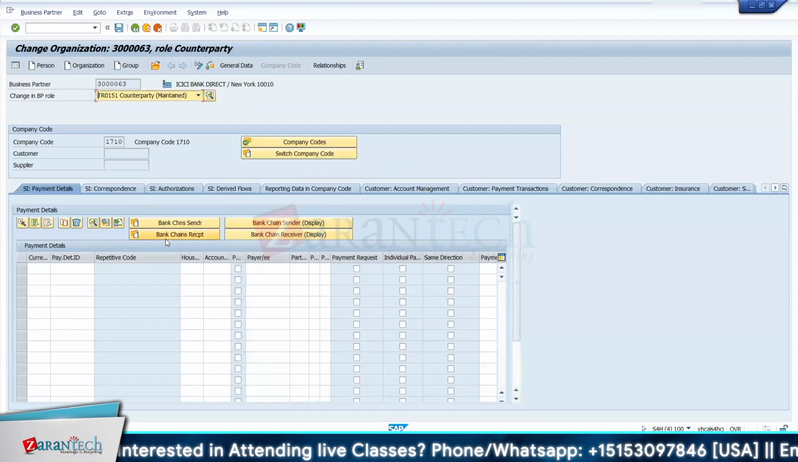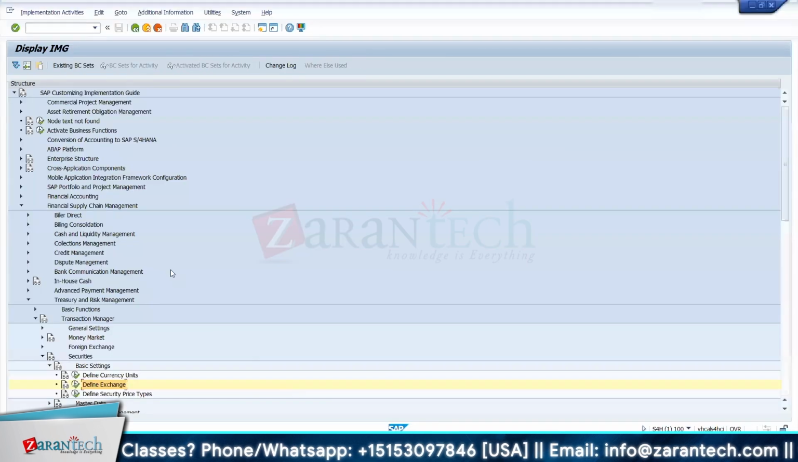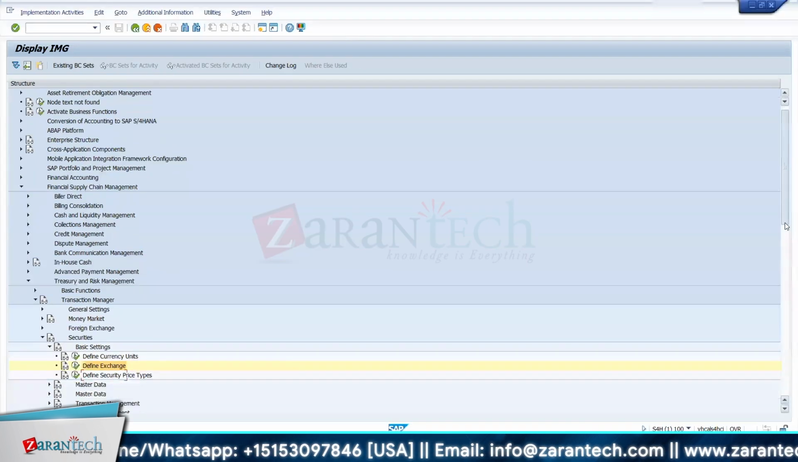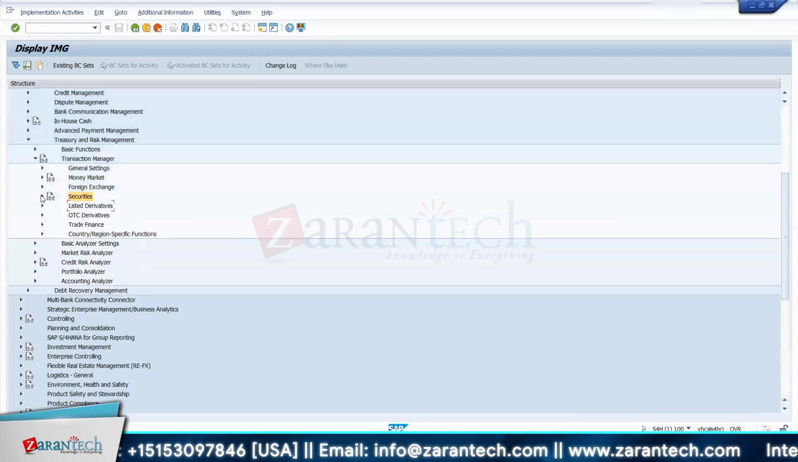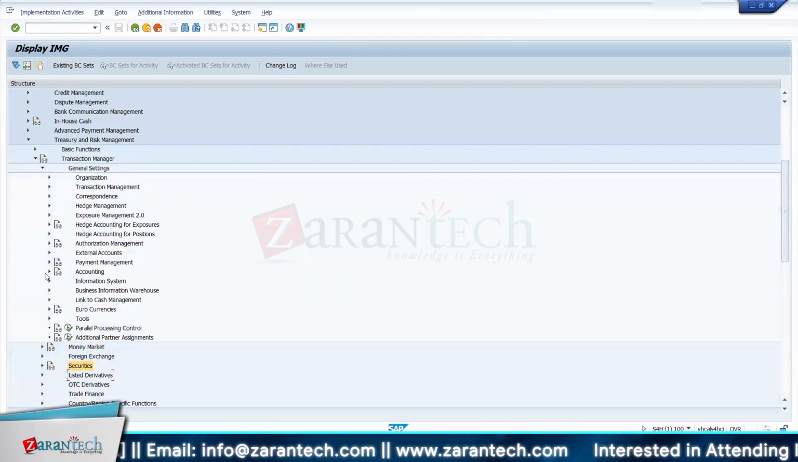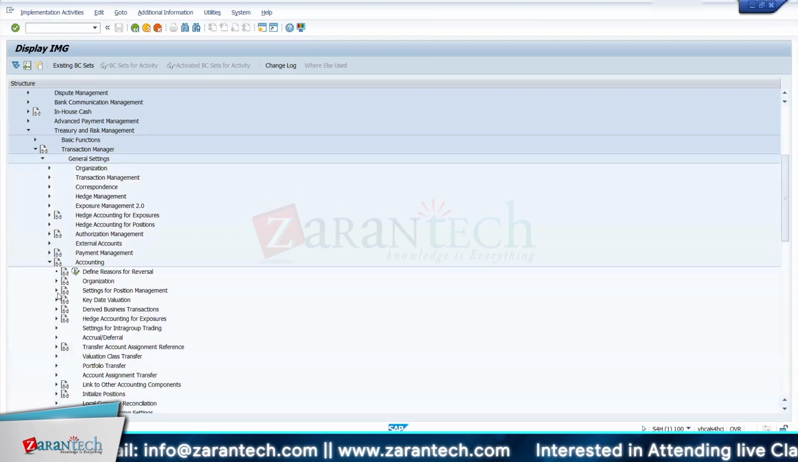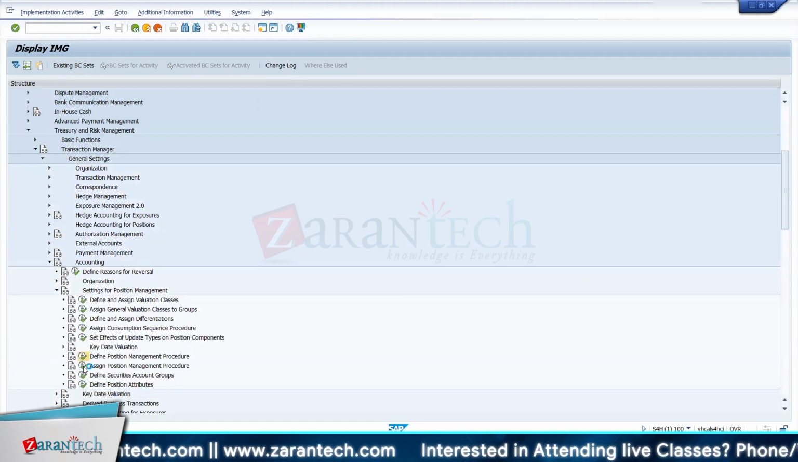So now we have to do the account determination, all those settings we have to do here. Quickly, what we can do: we have done the master data but not the other settings. Okay, so now once we have done the valuation class, general valuation class, next step is about the position management procedure. Okay, this is important. Without that you won't be able to create the transaction.